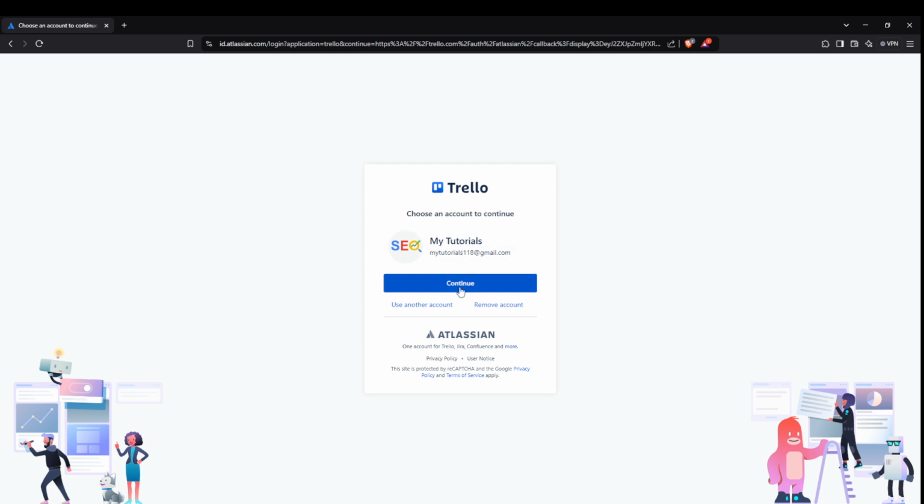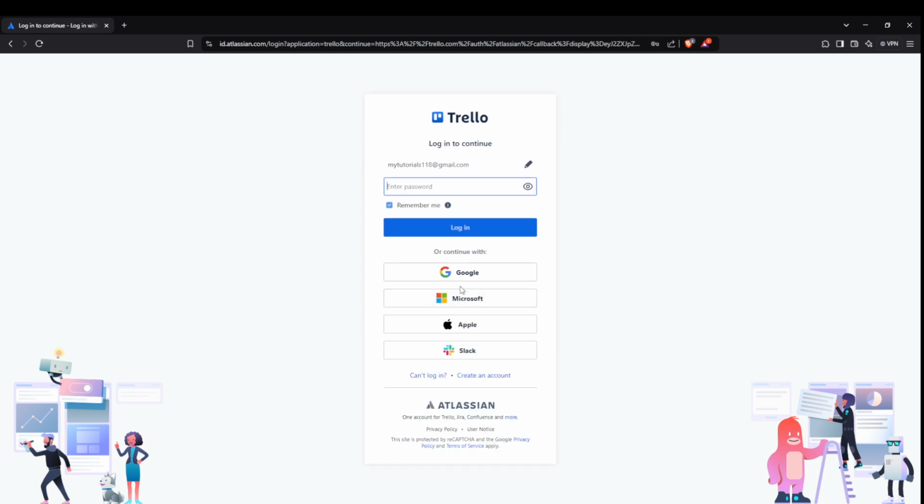Once you are on the login page, you'll have a couple of options. You can either enter your email and password combination, or if you prefer a quicker way, use your Google account credentials to log in. This flexibility with login options makes it convenient for you to access your Trello account.